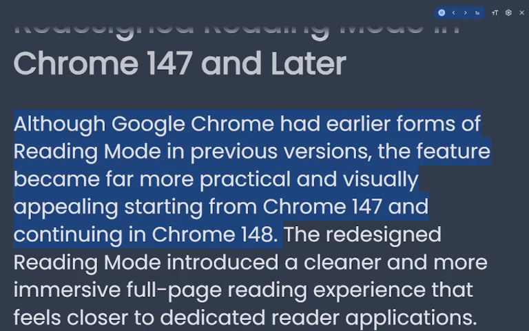Although Google Chrome had earlier forms of reading mode in previous versions, the feature became far more practical and visually appealing starting from Chrome 147 and continuing in Chrome 148. The redesigned reading mode introduced a cleaner and more immersive full-page reading experience that feels closer to dedicated reader applications.